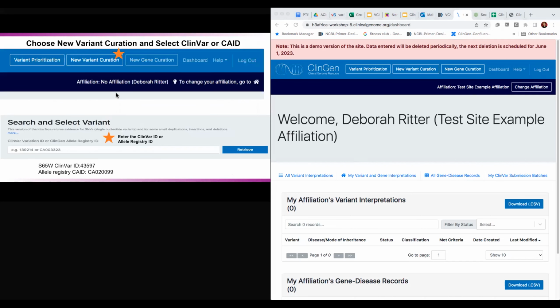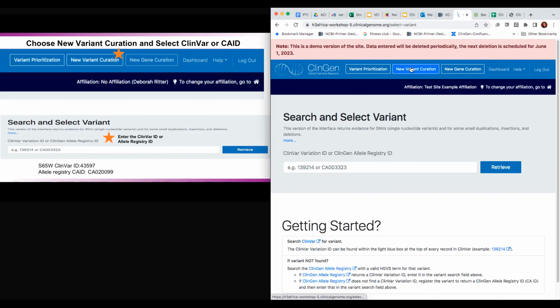And we've done that. Okay. So the next part that we'll do then is that we just need to select to curate a new variant. And please, if you're following along or have questions, you're welcome to come off mute and just ask them as I'm going through. So to curate this new variant, we're going to go to the top here and click to curate a new variant. You can see on the slides, I have the ClinVar ID and also the allele registry ID. So you could use either one of those to start the curation.